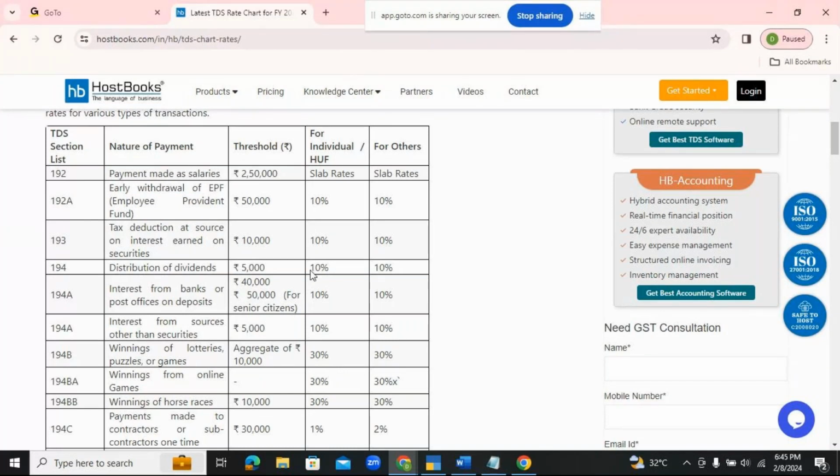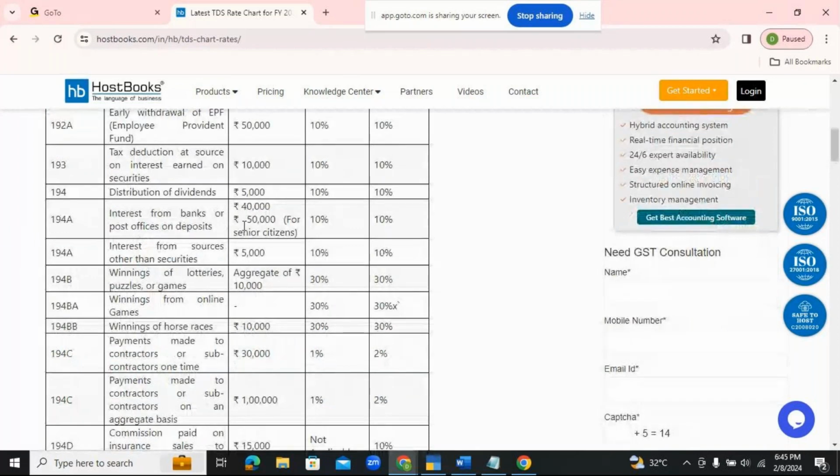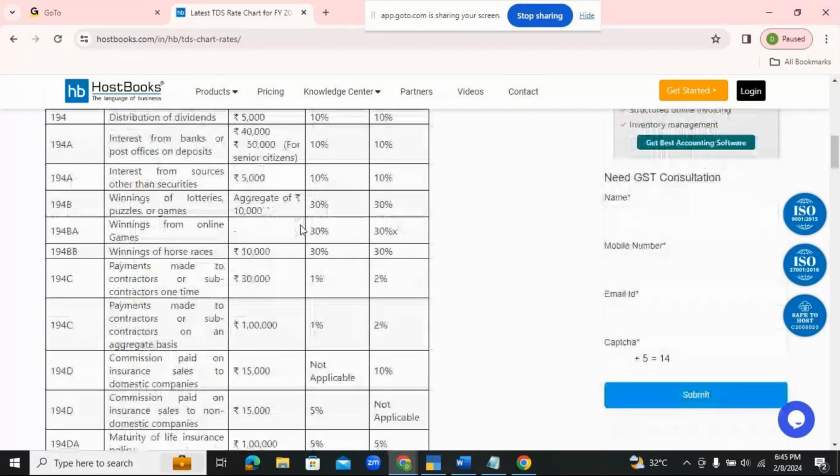And next we have interest from banks or post offices. Suppose any amount is deposited in FDs, usually in banks or post offices: up to 40,000 is not an issue, and 50,000 for senior citizens, beyond that 10% TDS is deducted. Then interest from other sources other than marketable securities: up to 5,000, beyond 5,000 and above, of course, we have 10%.